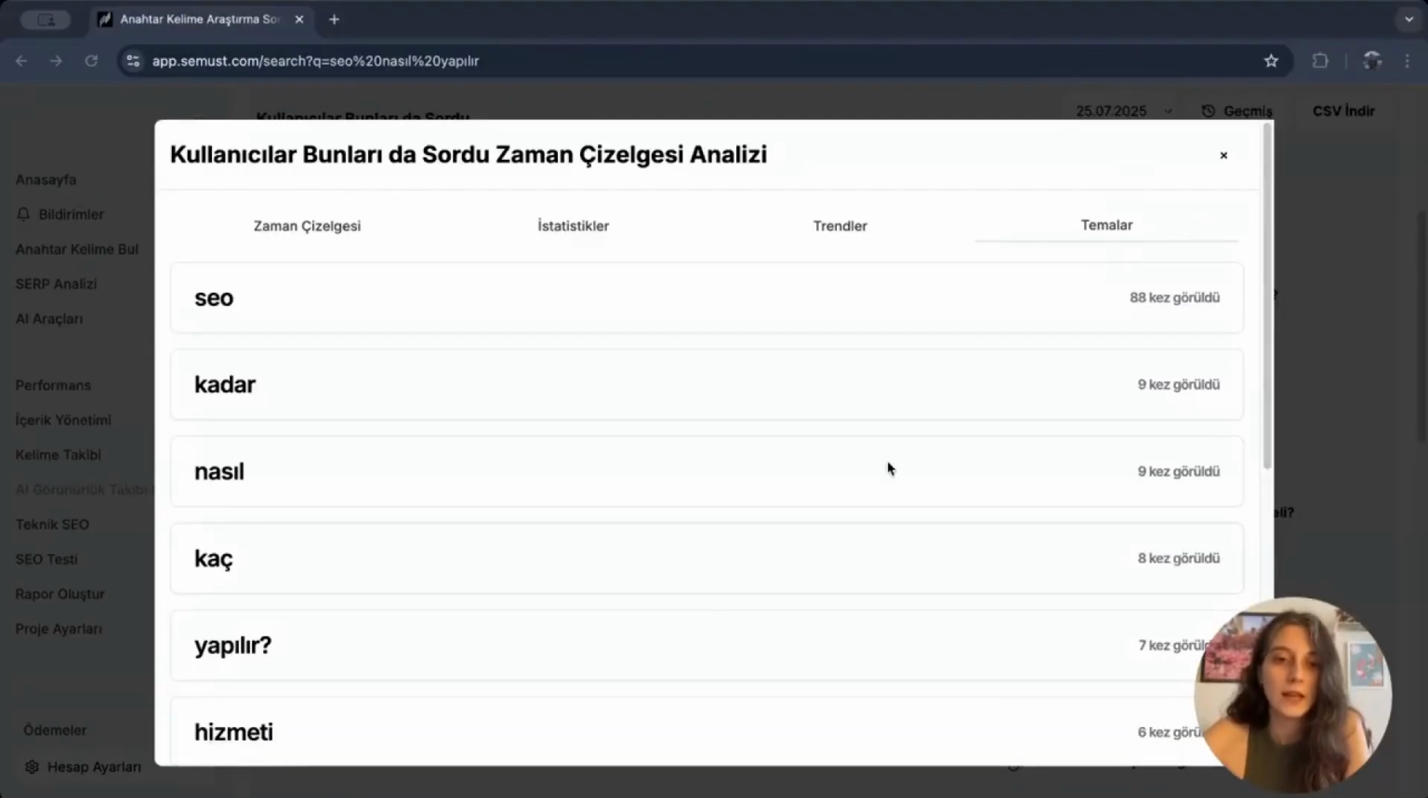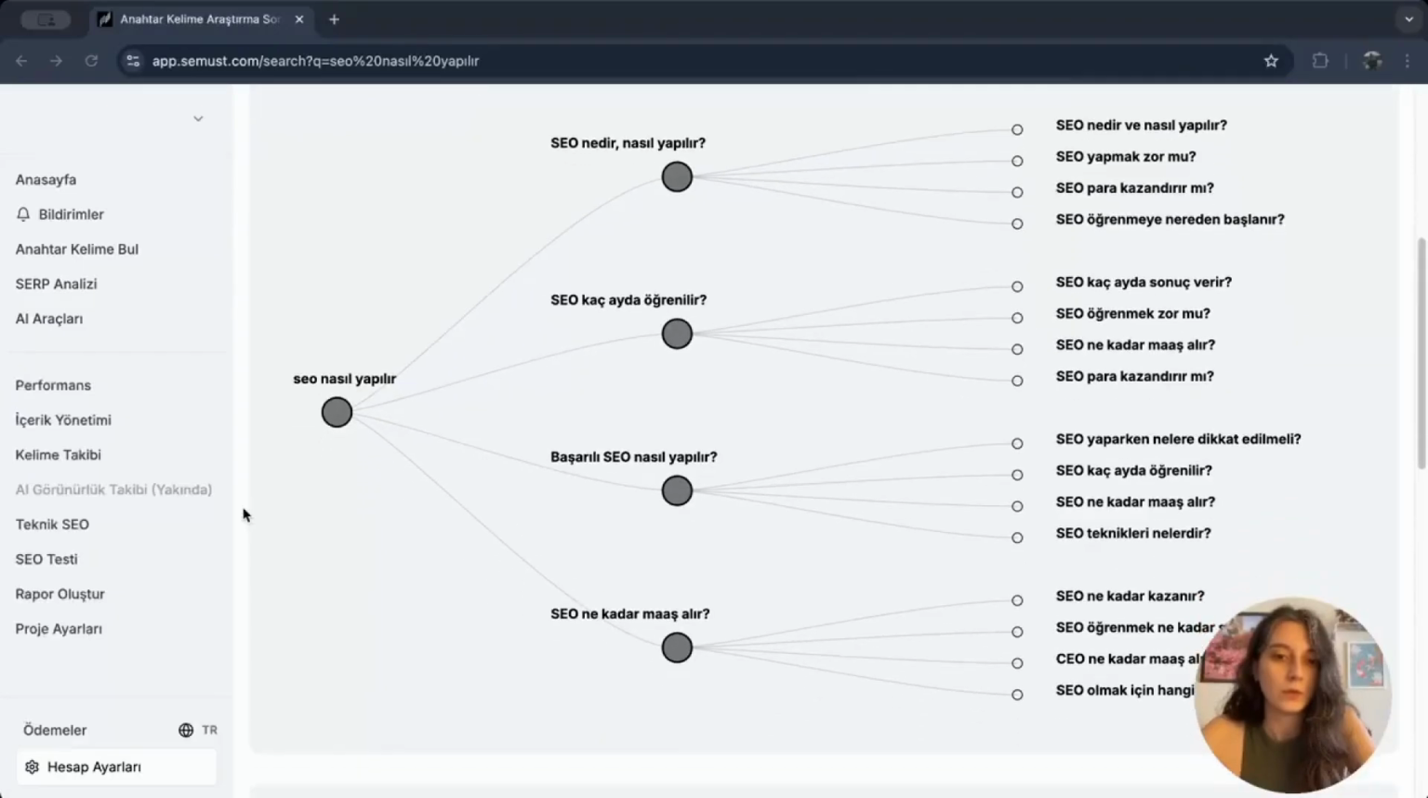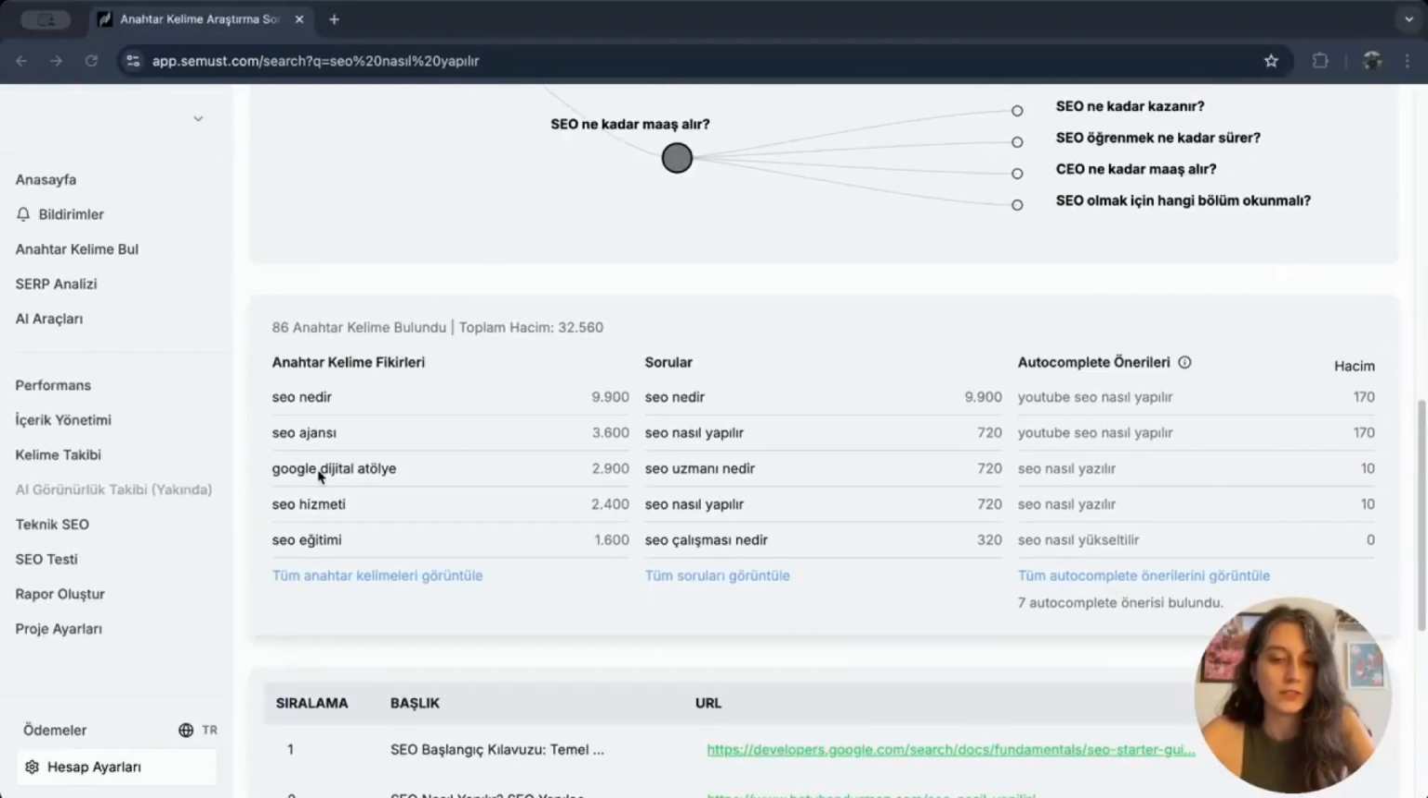Finally, there is the Themes tab. Here, the most frequently mentioned words are listed. In other words, we can see which words people use most when searching about this topic. For example, SEO appeared 88 times, Cage 11 times, and Yapler 10 times. In fact, this information is very important for making headlines and sentence structures closer to the user's language when creating content. Writing not just according to SEO logic, but in the natural search language of people can significantly increase your visibility. When we scroll down the page a bit more, we come across this section.